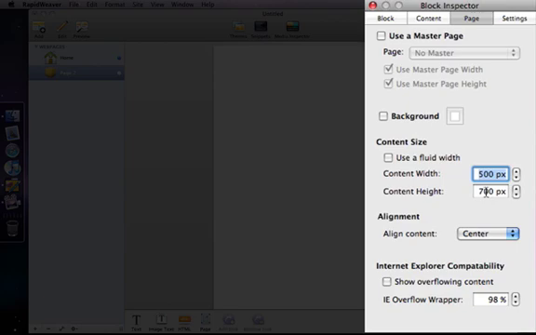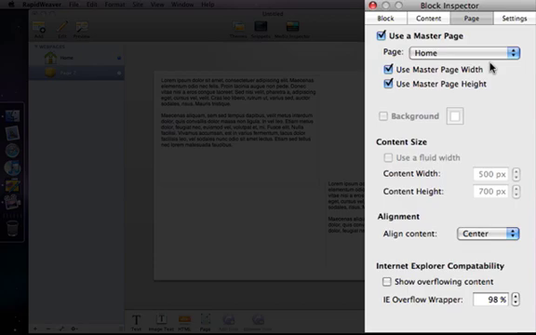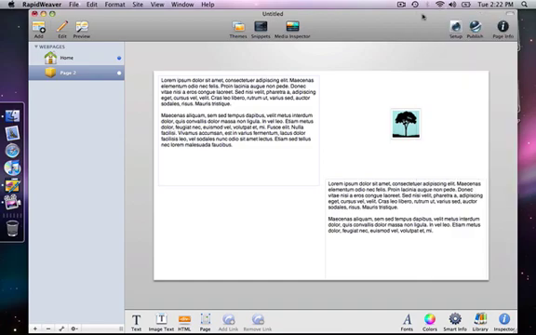To do that, I go to the top of the page tab here, and there is an option for use a master page. So I'm going to check that box. I'm going to drop down the menu here and select the home page to be the master page for my page 2 here. Automatically when I do that, we can see behind the block inspector that the width and the height have changed, and the content has been added to the page. So I'm going to close the block inspector.